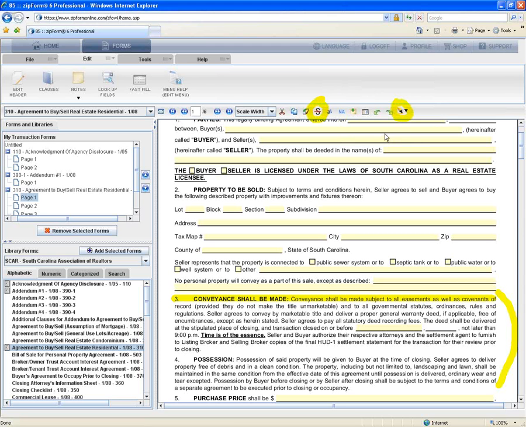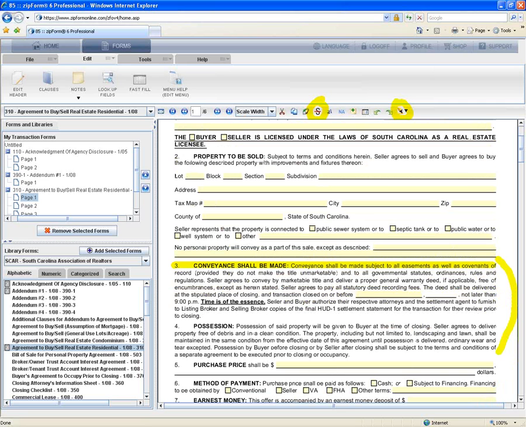We do that for a few reasons. One of the reasons is all South Carolina realtors are familiar with this text and this language. So if you have special text that you're inserting in or adding in, it is best added in a space that allows for that special text.